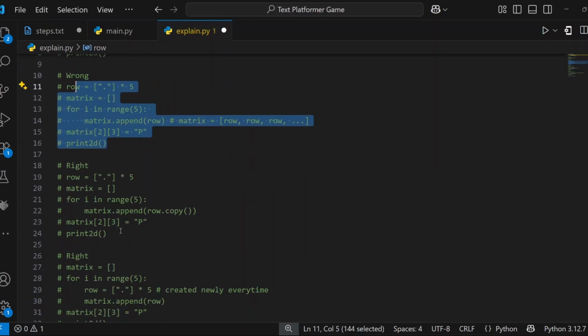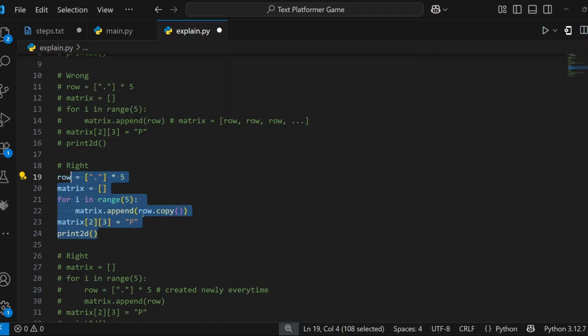One solution is, it's the same code. Here, instead of adding row, you add a copy of the row. So this time it doesn't add the location of row, it adds a copy of it.